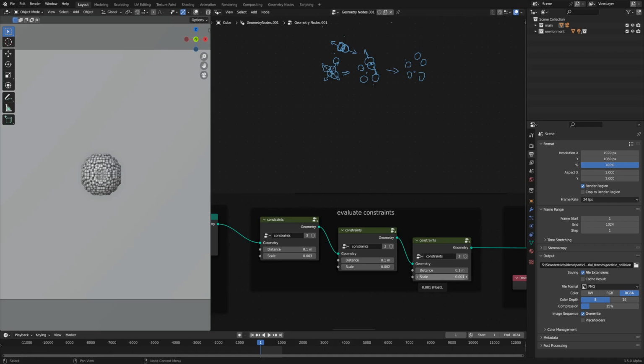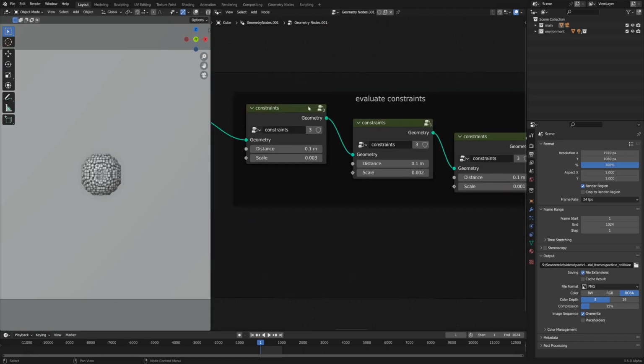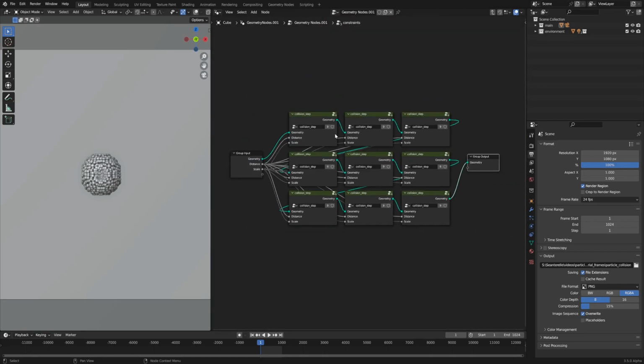And the reason for that is because I found just having a number of collision iteration constraints at a larger scale than a slightly smaller one and a smaller one after that produced a good result. So diving into the constraints network, you'll see that we have these 9 chained collision step node networks which inherit the distance and scale parameters from the outer constraints node group.